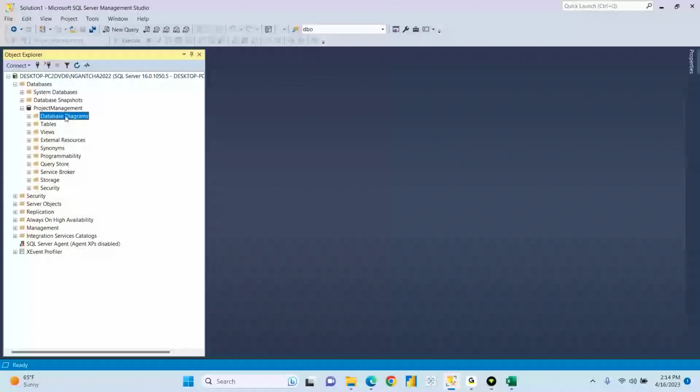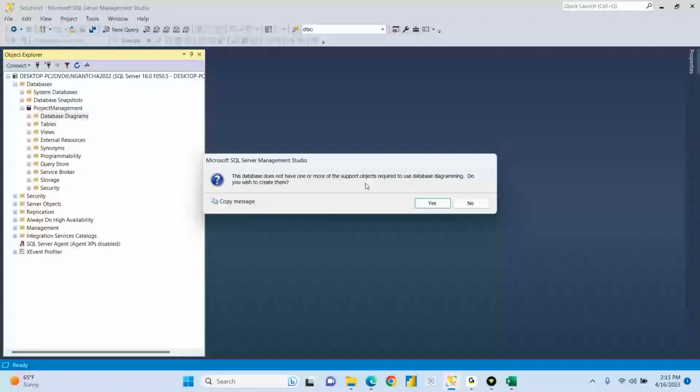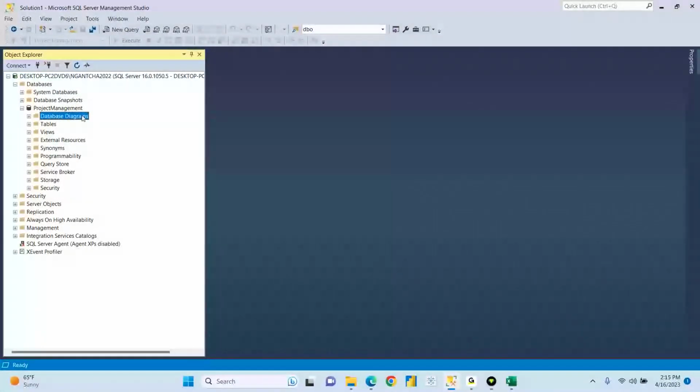So if you're doing this for the very first time, simply just right click, install diagram support. This is the first thing to do. You have to install this diagram support. You click on yes. And the second thing, do it again and just go straight to new database diagram.